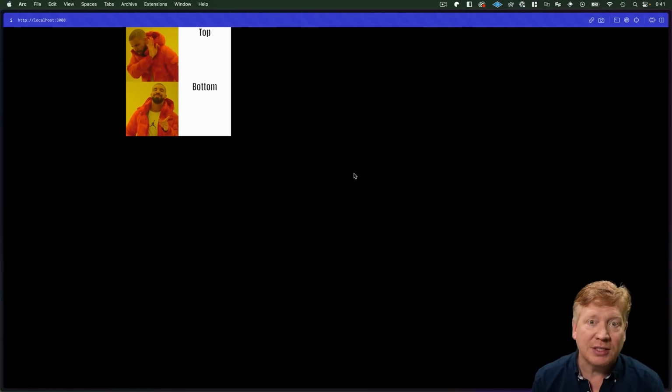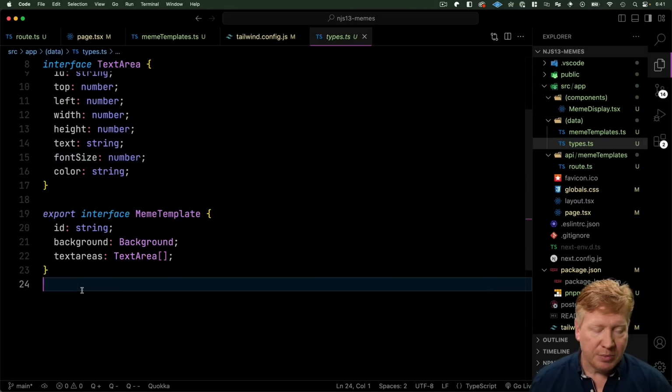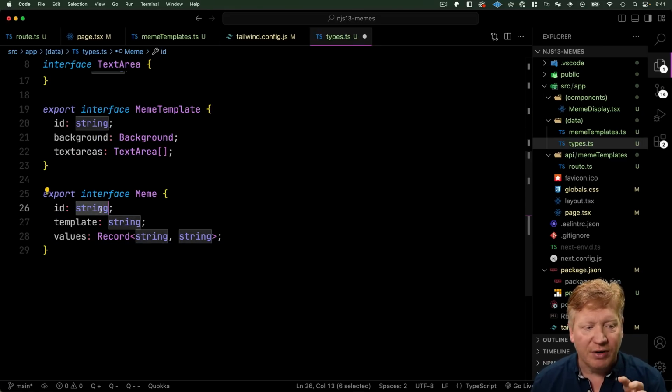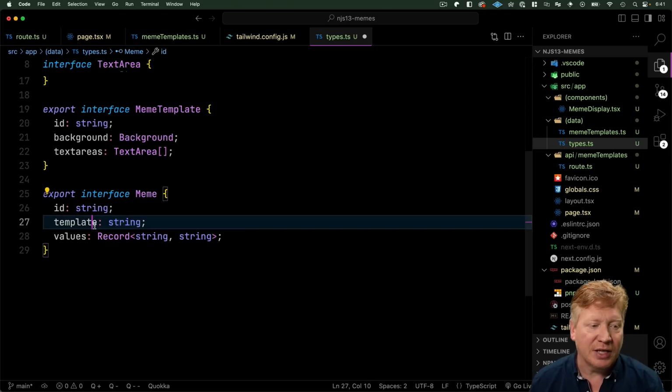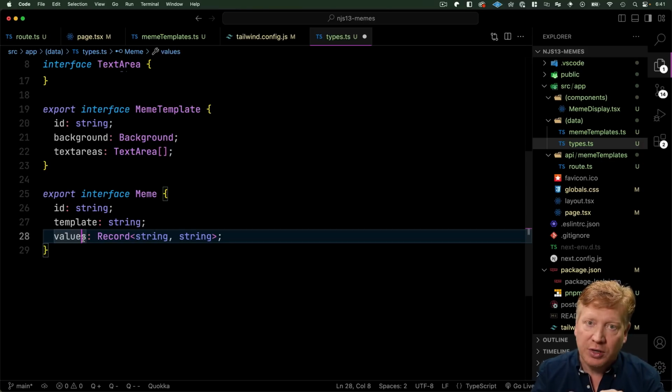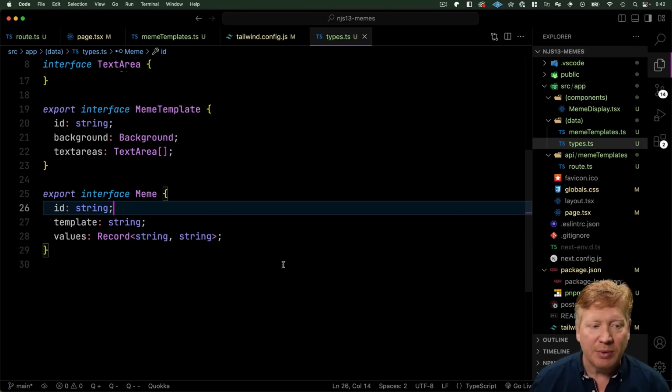What we also need is a database of the actual instantiated memes. So let's go build that. Back over here in types, I'm going to create a new type called meme. It's going to basically be a reference. So it's going to have an ID for the meme itself, and then it's going to have what template we use, and then what are the values, the strings that we put in the various positions. So that's going to be our meme database definition.